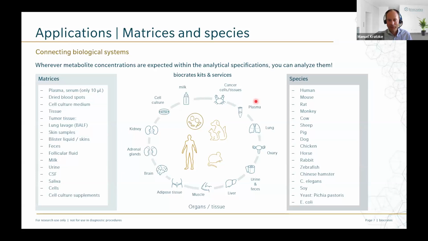A wide range of matrices from multiple species are well suited to be analyzed with our kits. We have standard operating procedures, or let's call them protocols, available for multiple matrices. If you're going to analyze one of them, just reach out to the support team and then we will help you. Either we have a standardized procedure for it, then it's quite easy. You can directly use it and you're ready for analyzing those samples and to do metabolomics with it.